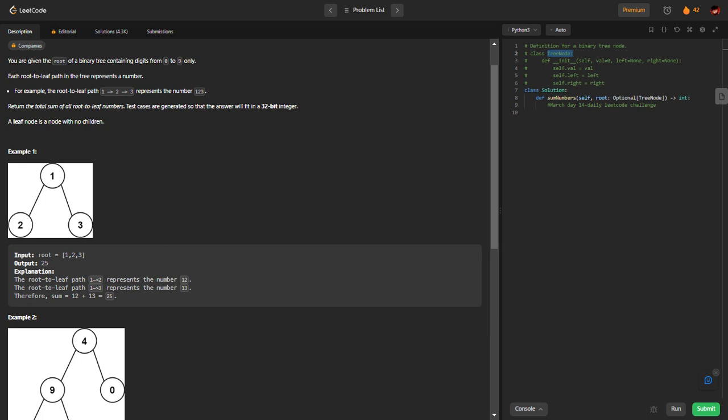Each node in this will have a left pointer, a right pointer, and at the same time a value. This is a value, not a pointer, just a value. Whatever the value is, it is made 0 by default, and the pointers are made None. None and null are similar, but null we use in C++ and None we use in Python. I will solve this in Python first of all.